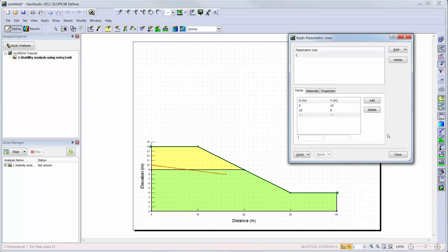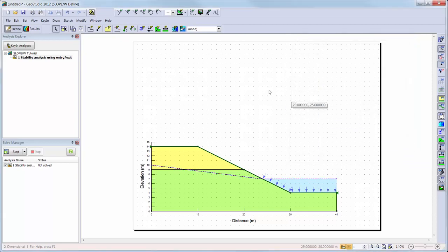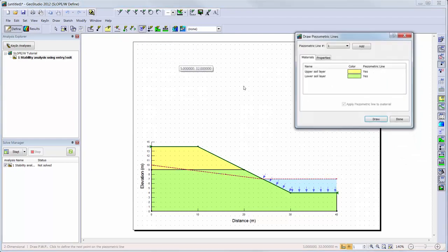Now we can simply add the piezometric line by adding X and Y coordinates. The line will appear along the domain while the points are being added. We can see that the piezometric line goes through the slope with a reservoir of water present above the toe of the slope. The other option would have been to draw the piezometric line by going to Draw Pore Water Pressure. Here you could add the line using the mouse and then check if you want the piezometric line to influence the pore water pressure conditions in both of the soil layers or only one. In this example, both of the soil layers will be influenced by the drawn piezometric line.